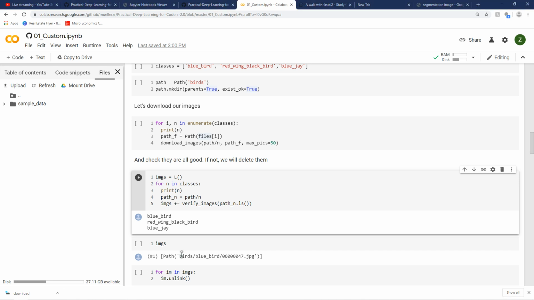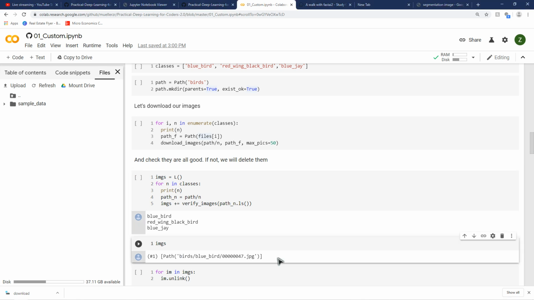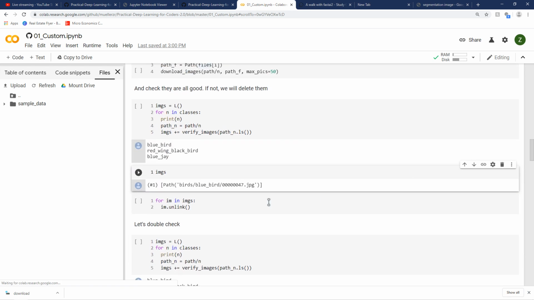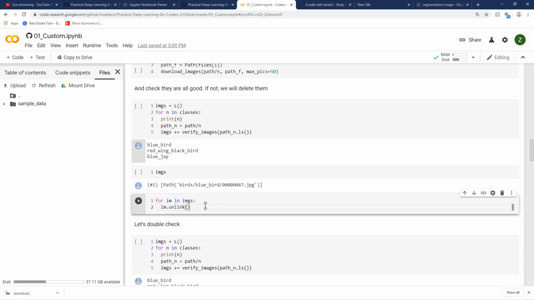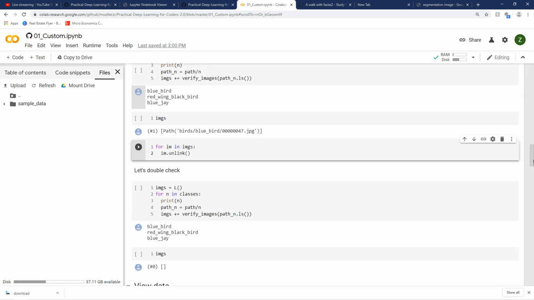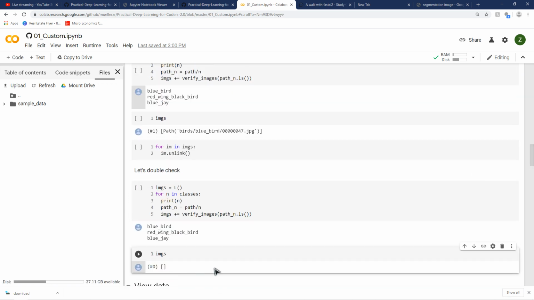Now, we don't have to go through and manually delete it or even do, say, os.remove. The path library allows us to just do something called unlink, and it will just get rid of it. And so we can go through and say, for all my images, unlink it. And now we have a clean data set that we can, at the very least, open. And if we want to double check that, run it again and see that images returns an array of 0.